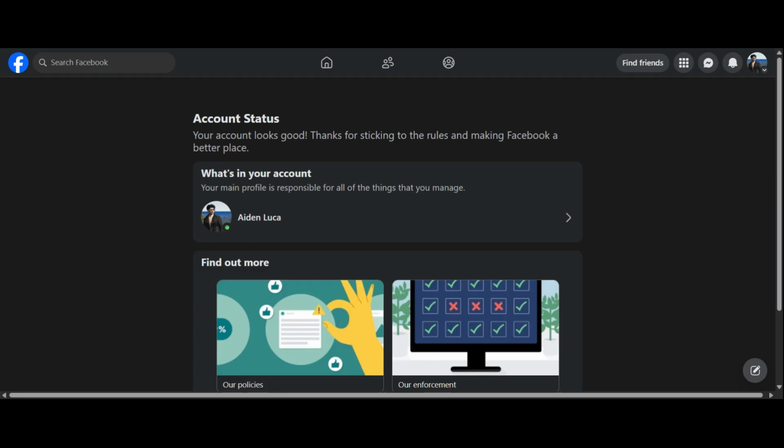If you don't see any violations right away, that's a good sign, but it doesn't mean you should stop checking. Facebook can update account status information at any time, so revisiting it from time to time is the safest approach. If you manage a brand, business, or creator page, this should definitely be part of your routine page maintenance.